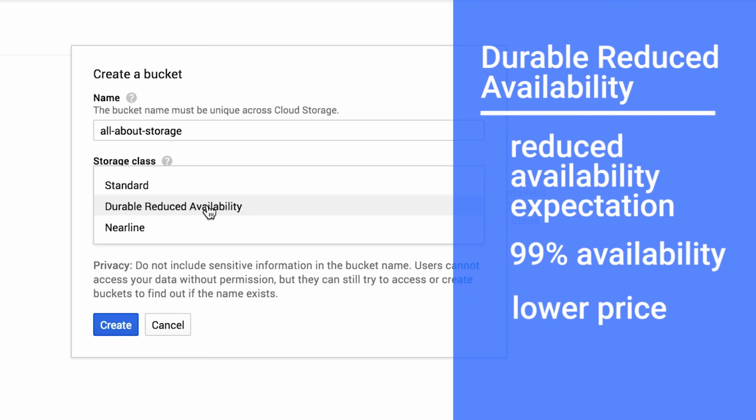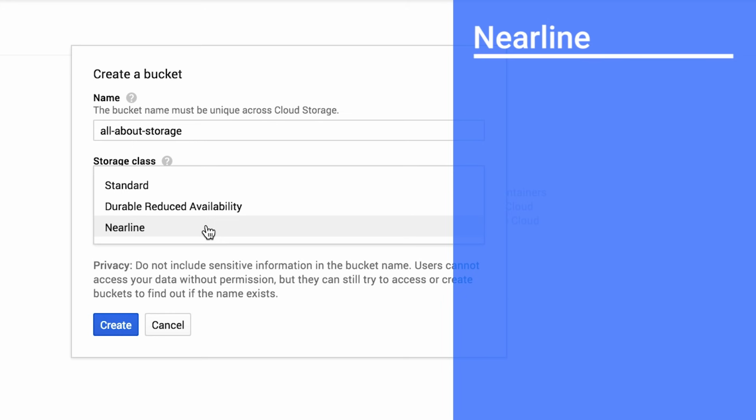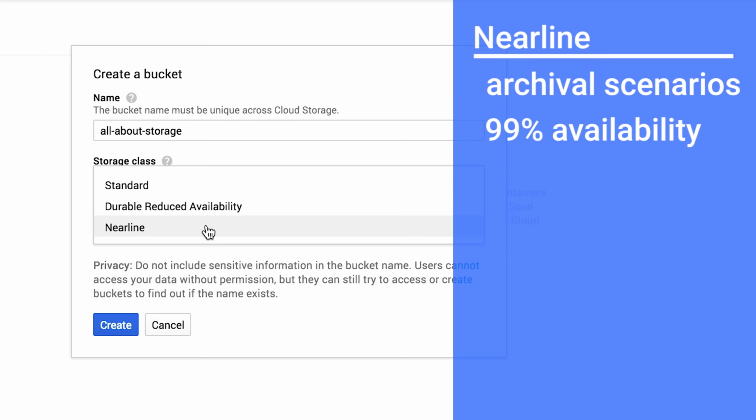Pricing is subject to change, so you should consult a current price list for details on the cost of the different classes of storage. The final class of storage is Nearline. Nearline storage is intended for archival scenarios where you do not expect to access the stored objects often. Nearline storage also carries a 99% availability SLA.